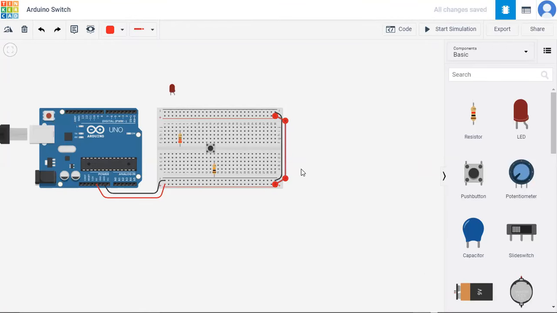So far, we have learned about activating an Arduino LED using Tinkercad circuits. Now we are going to learn how to use a push button to activate an Arduino LED, or simply, we are going to learn how to use push buttons in Arduino Tinkercad circuits.